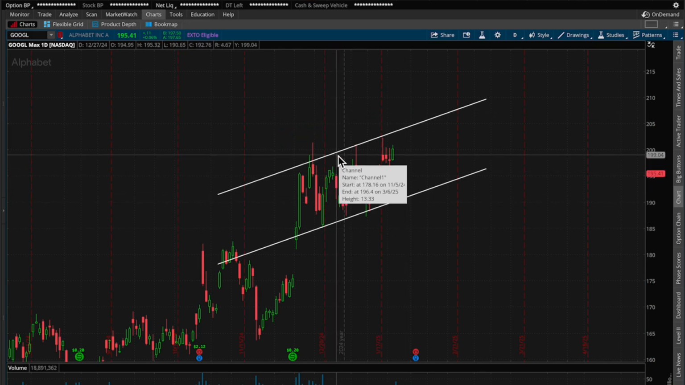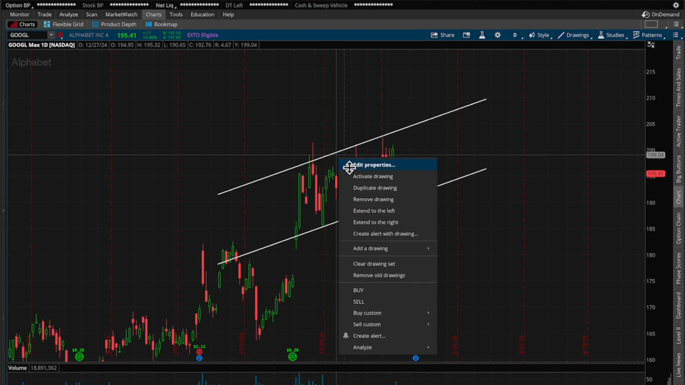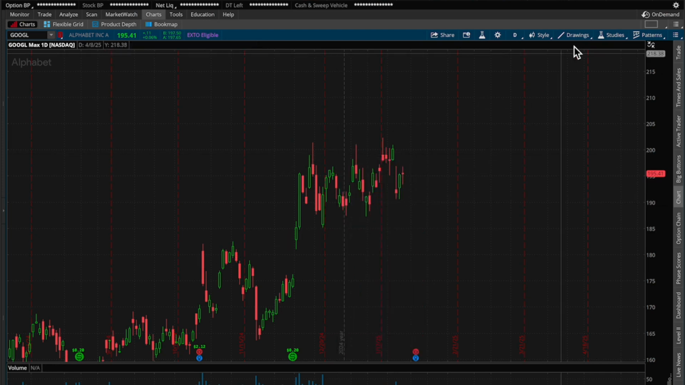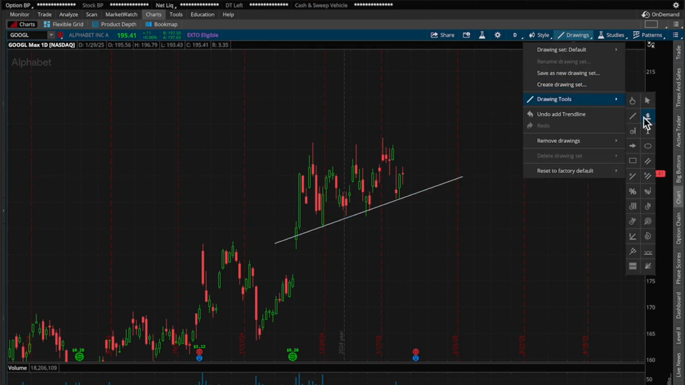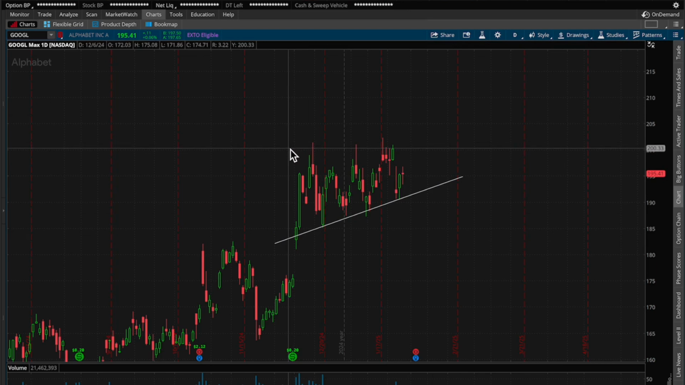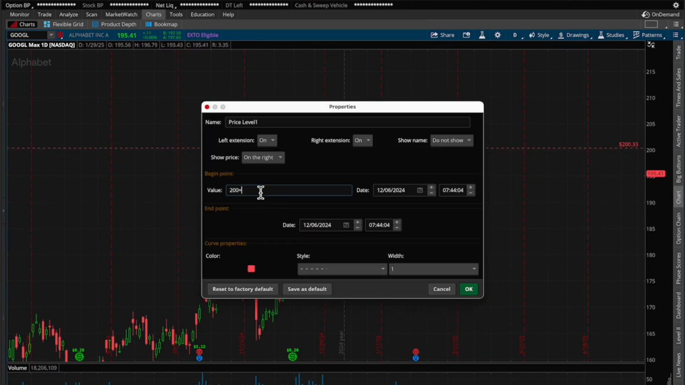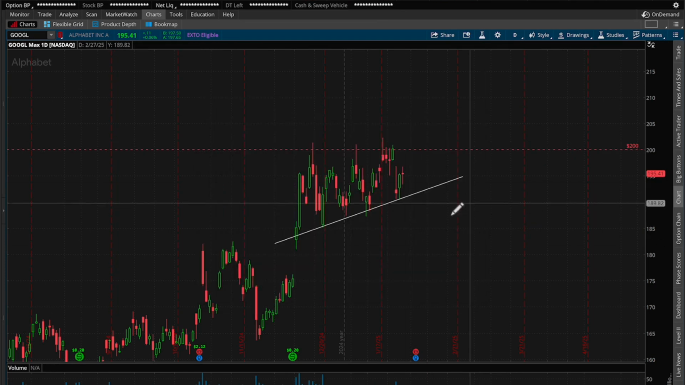You can also draw this a little bit differently if you really wanted to. So let's say I removed that and I added the trend line right here, and then maybe you wanted to add a price level, maybe right around right here. You could do that as well. Look at this. If I mark this level at 200, Google has not been able to get above $200 a share, right? It's that simple.